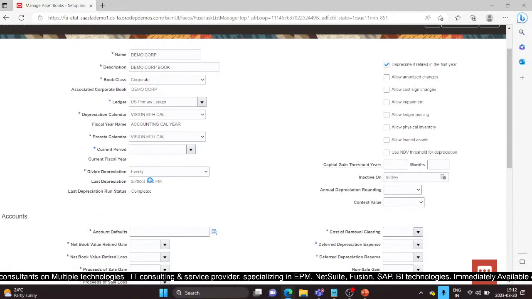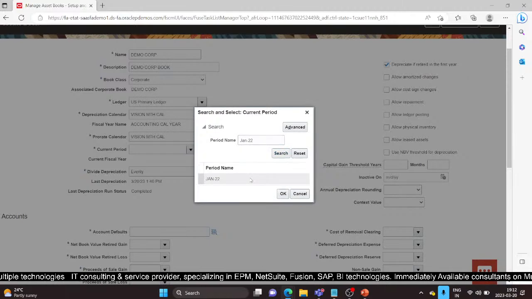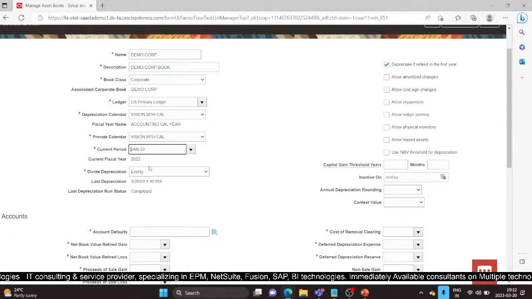So let me select, say, Jan 22. Okay, so I'm selecting a year before this, 23. I'm selecting Jan 22. So Jan 22 is my current period, which is the first open period for me. And when we run the depreciation, from there we will be closing the period. So we don't have a GL kind of a workbench here where we open and close the period.